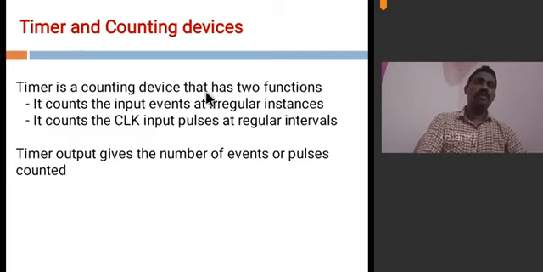A timer is a counting device that has two functions. What are those functions? It counts the input events at irregular instances. Why do we say irregular instances? Because an event may occur at any time. We can't say when the event occurs, so it is termed irregular instances.